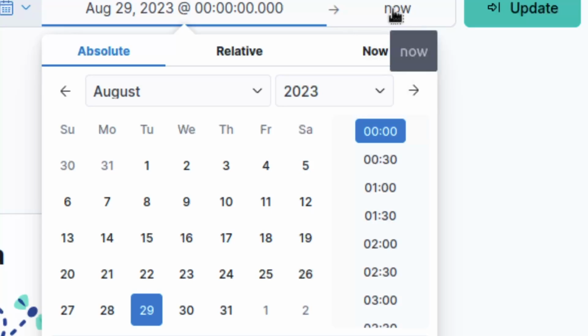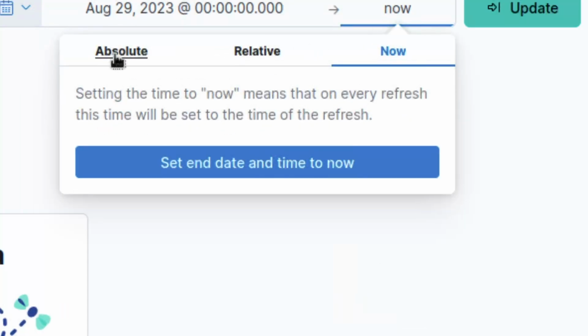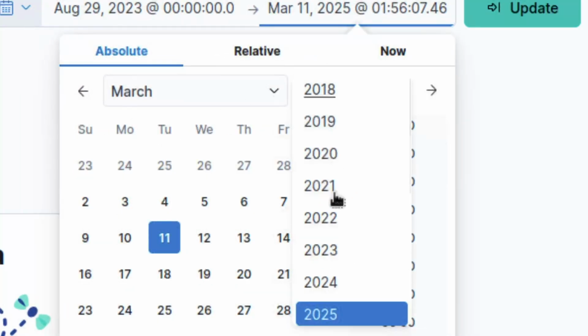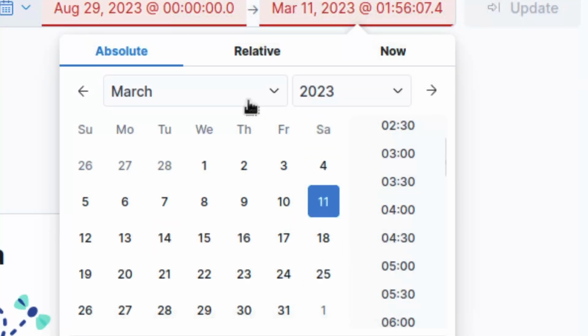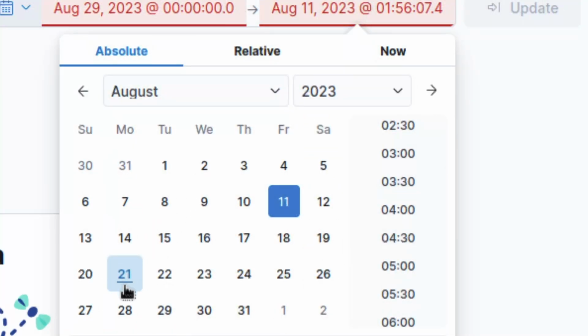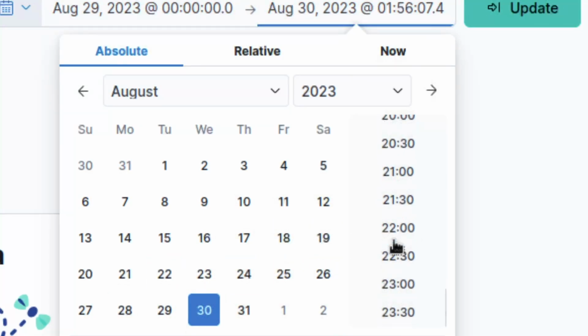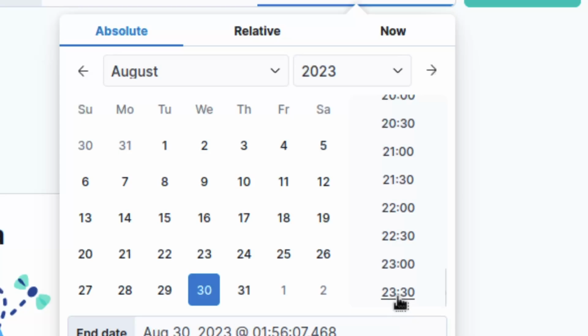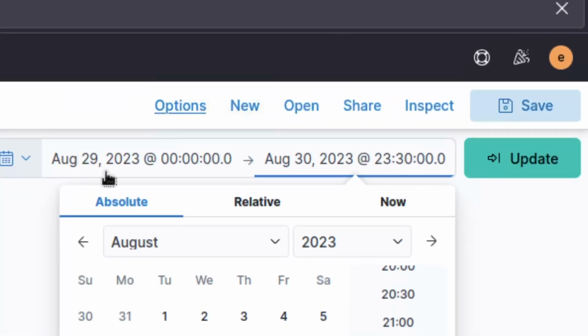And then we will go to the "now" button, and we're going to do this also absolute. And then again, we're going to go to 2023. And then over here, we're going to go to August. And then it's going to be August 30th, which is right there. And then I'm going to do the last timestamp, which is 2330. So we're going from the beginning of August 29th, 2023 to the end of August 30th, 2023.